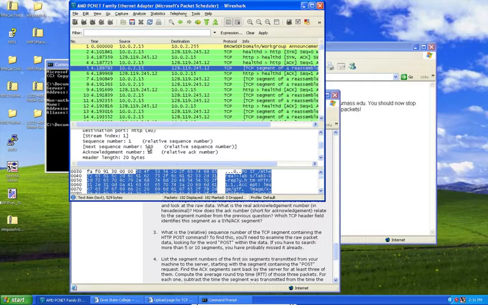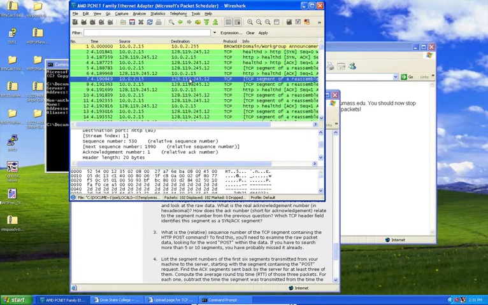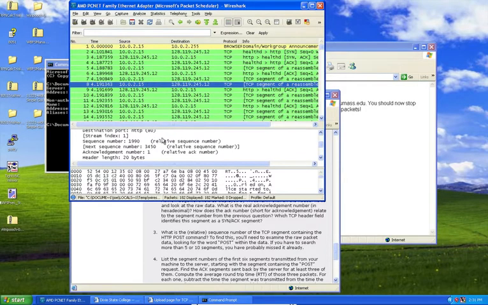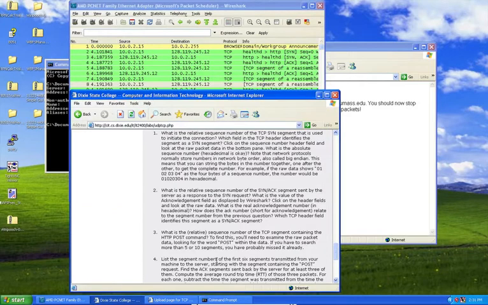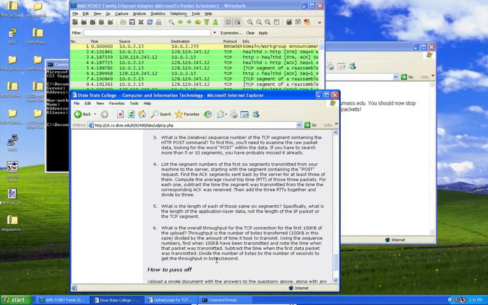List the sequence numbers of the first 6 segments transmitted from your machine to the server, starting with the segment containing the POST request. So there's the POST request sent by my machine. Let's look at the next one sent by my machine. Relative sequence number 1990. Next one, 3450. Yours aren't going to be the same, or I would doubt they'll be the same. So you're going to look for a couple of those.